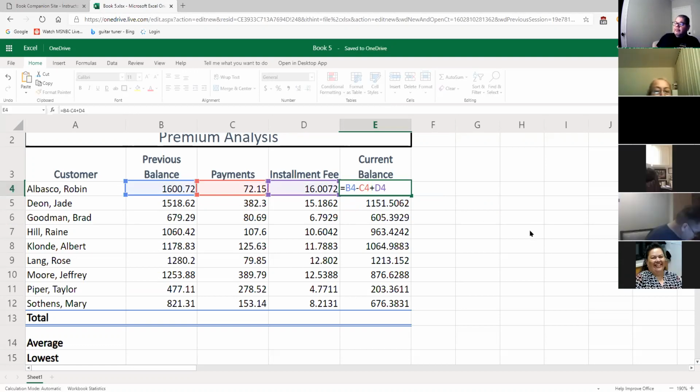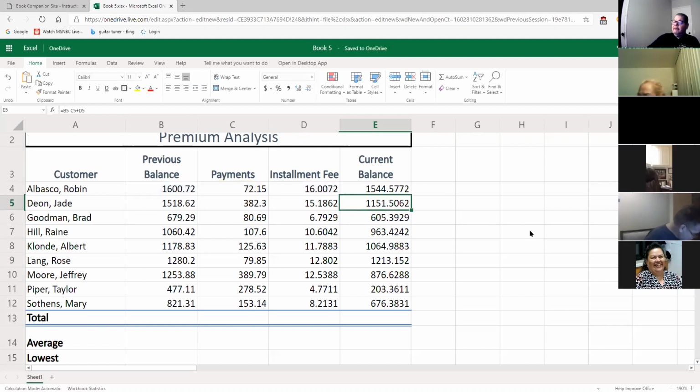Minus C4. Yes. Plus D4. Okay. Enter. Press enter. See what you get. 1544.5772. That's good. Yeah, copy the formula all the way down, and that should do it. Okay, thank you. All right.